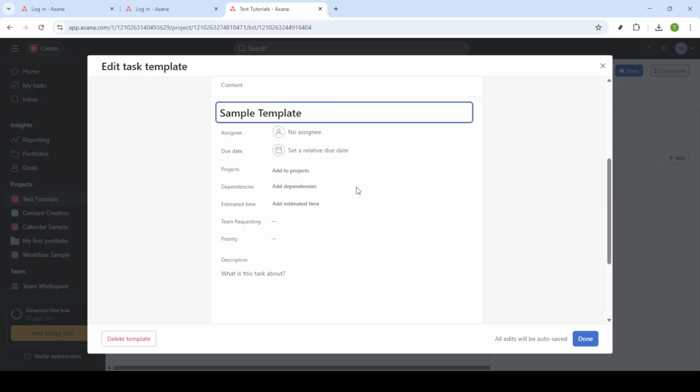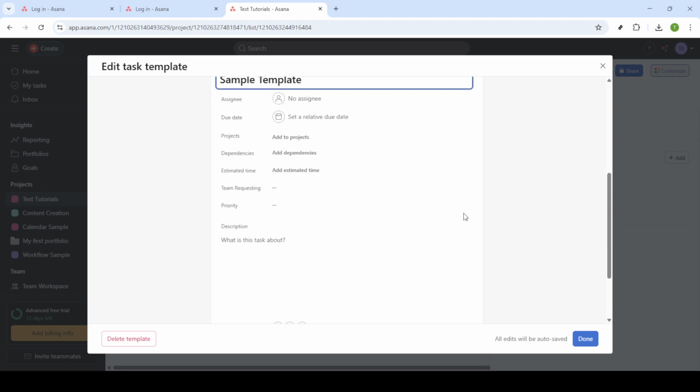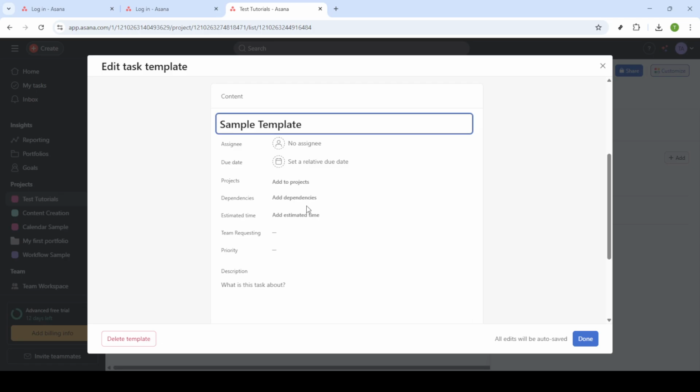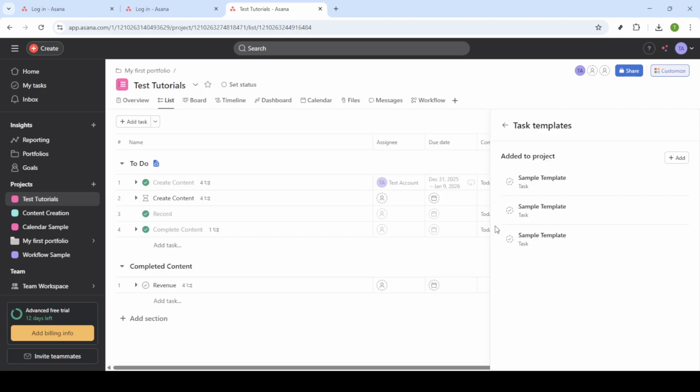Now, whenever you or your teammates need to start a task with predefined fields and checklists, you can simply select this template, saving valuable time and effort. And there you have it, a task template in Asana, ready to enhance your productivity. Remember, templates not only save time, but also ensure consistency across your projects. Feel free to repeat the steps and create additional templates as your needs evolve.